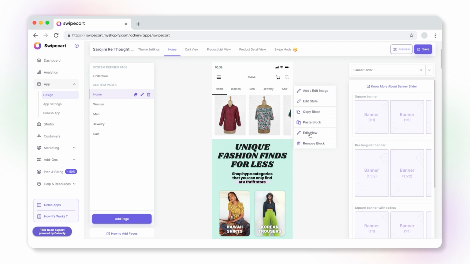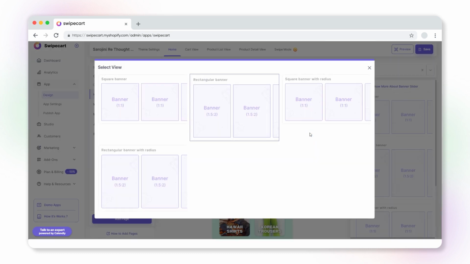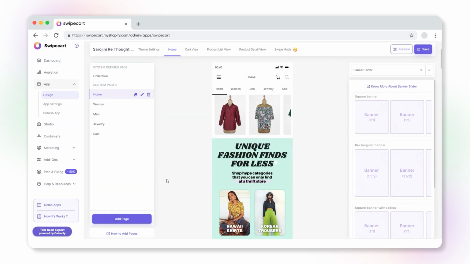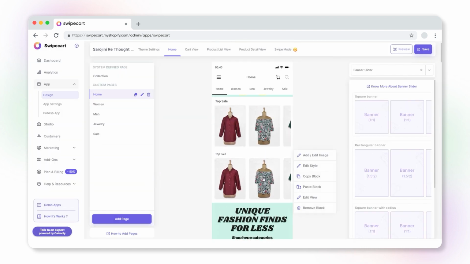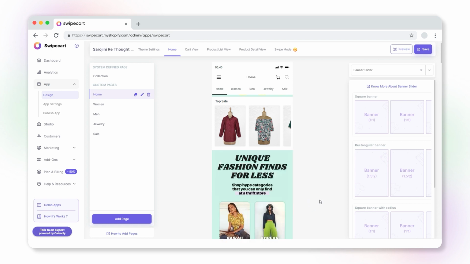Changing the style variant of your banner slider is easy. Select Edit View by hovering over it. Here, you can change the view. You can also remove this block. Hover over the banner slider and click Remove Block. It is removed from the design section.